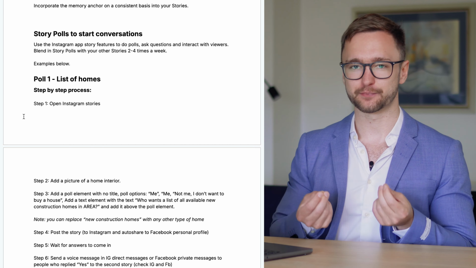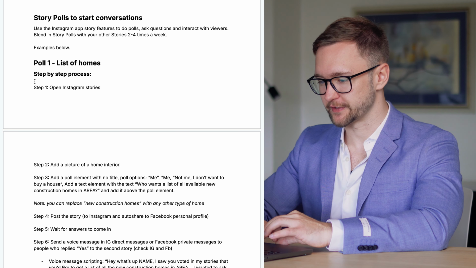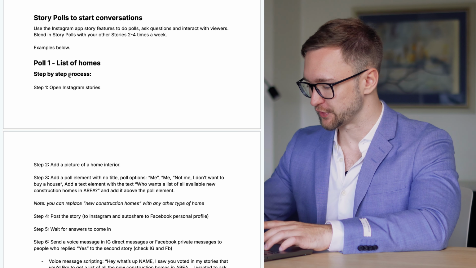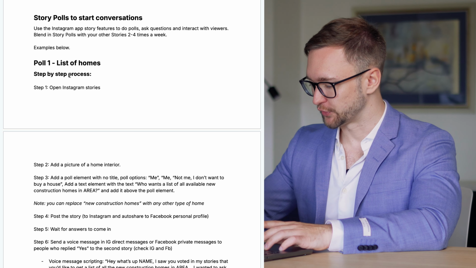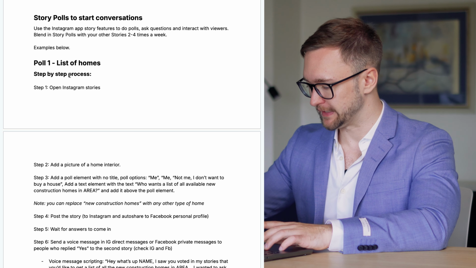Okay, let's go over example number one, poll one, list of homes. So the step-by-step process for this is you first open your Instagram stories. To do this, just swipe left on your Instagram feed. And then over here, the next step is to take a picture of a home interior. If you have something ready to go, you can take a picture of that. Or if you're already in a house or showing a house, you can just take something like this.